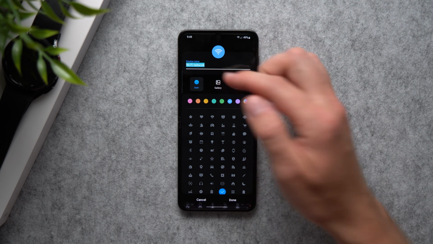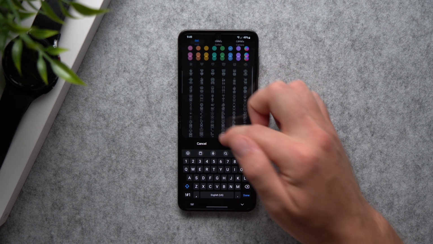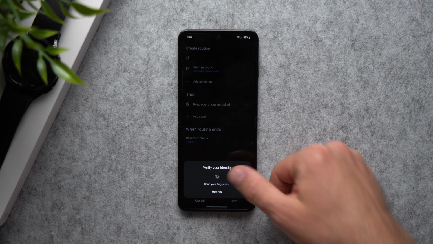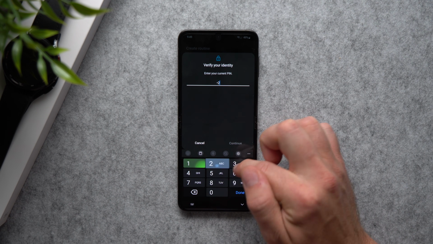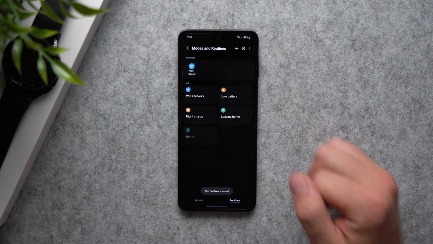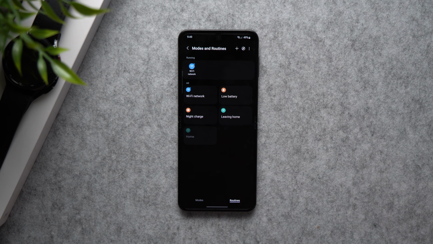So now what's going to happen, here you can give it a name. So I'll just leave it default Wi-Fi network. Tap done. We're going to need to verify. So we'll use our PIN. And there you go. Now we have this new routine, and you can see that it's running right now.